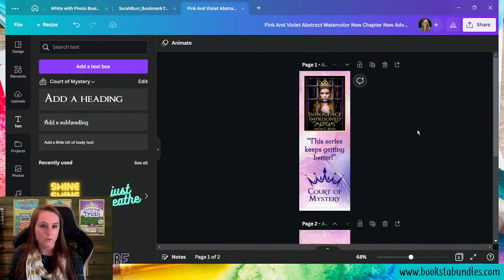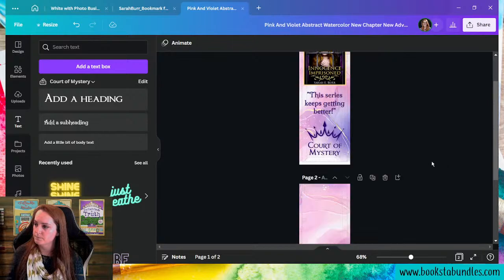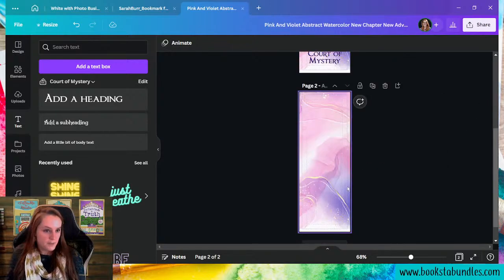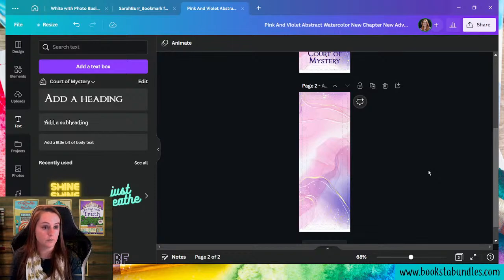So now I've got my quote, Court of Mystery, latest book cover. Let's head to the back of our bookmark. Some things that you want to accomplish on the back of your bookmark: a call to action, visit, learn more, buy now, something along the lines of getting the person who's holding your bookmark to take action and go find your book.